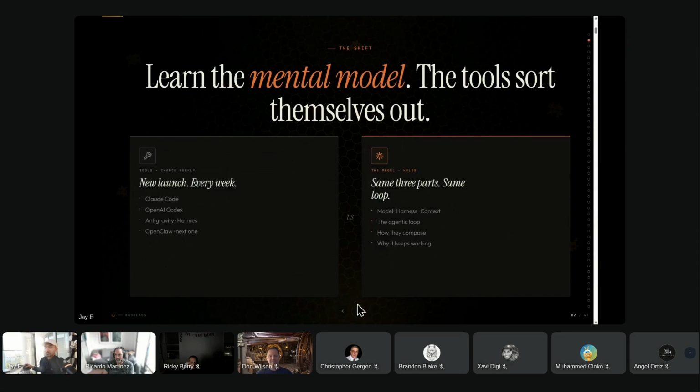So let me set the stage a bit, because with this one, like I was saying, there's a mental model that I think all of us will benefit from. If we have this articulated pretty well, then a lot of the tools which are always coming out, all these new models that come out, they sort themselves out, at least in our psyche, in our mental capacity.